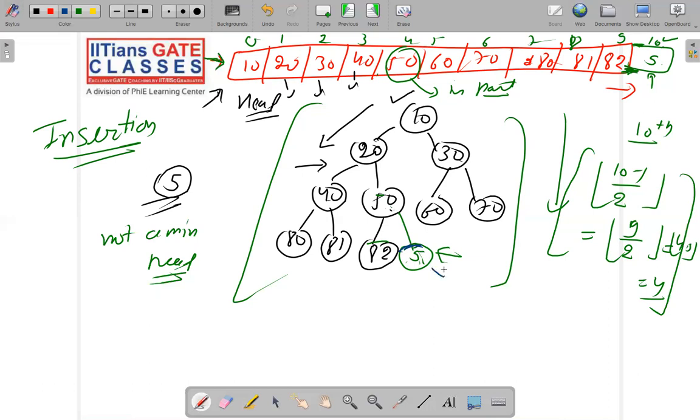If this element is greater than 50, then it's okay, because in a min heap, 50 is supposed to be less than all of its children. Right now it's not smaller, so we have to swap these two. 50 will come here, 5 will come here.